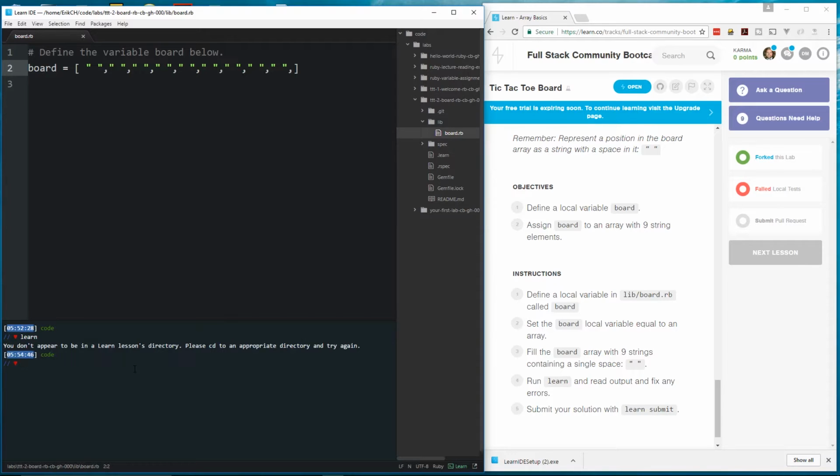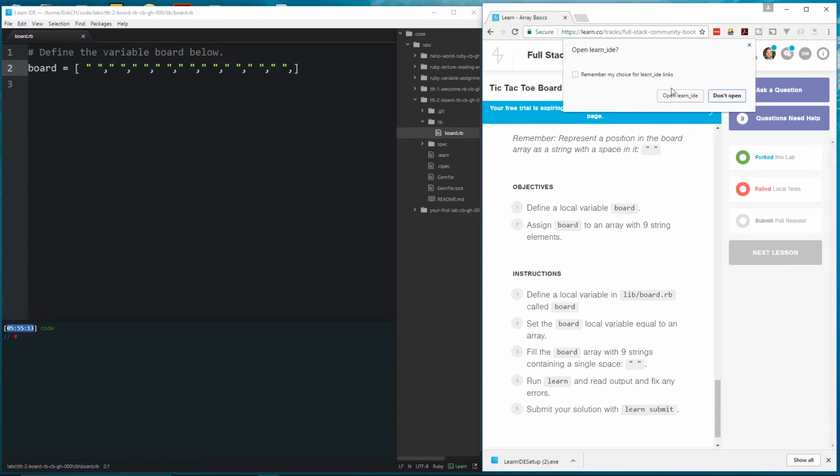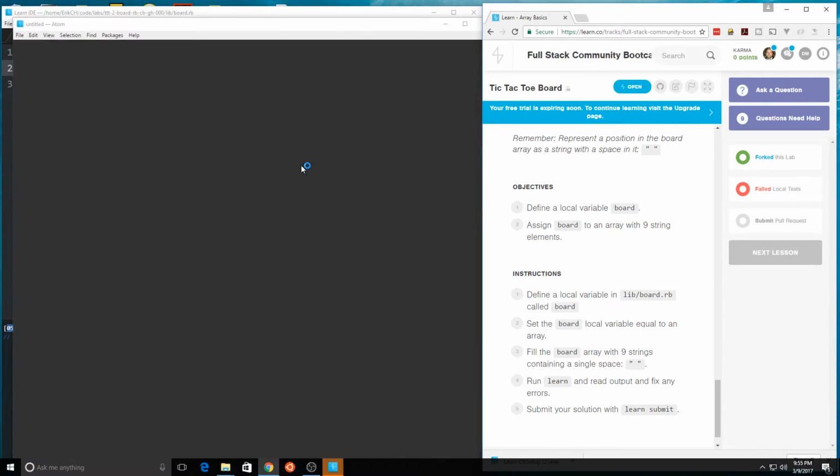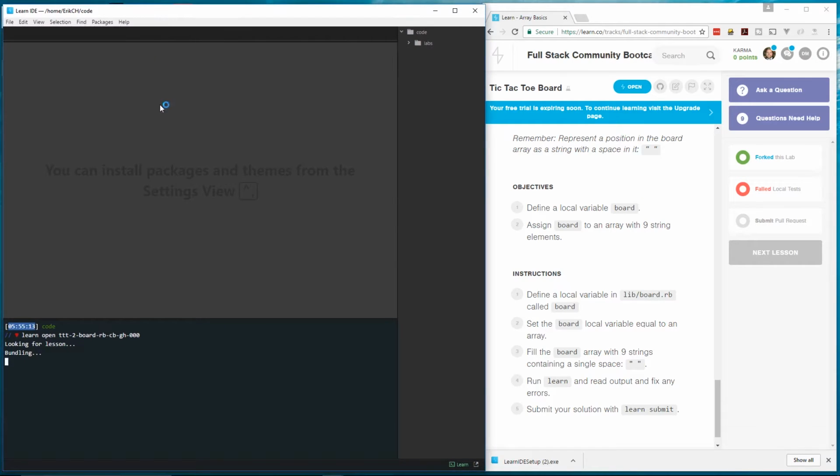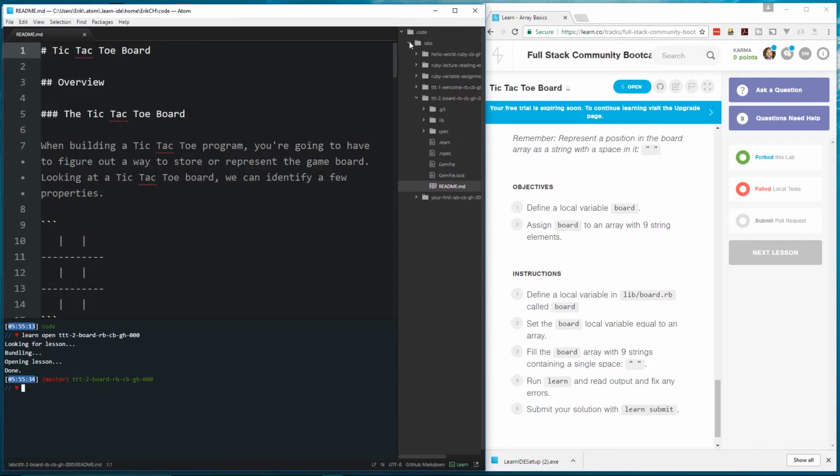Okay, let's make sure we're in the right directory, apparently. cd tt2, board.rb. Okay, let's click on the open one more time. I'm going to save this and see if that helps connect it up correctly. It's bundling, open. Okay, that looks better now.